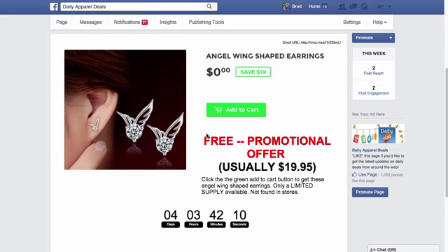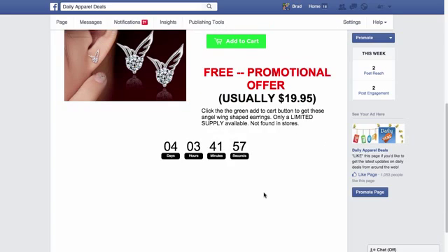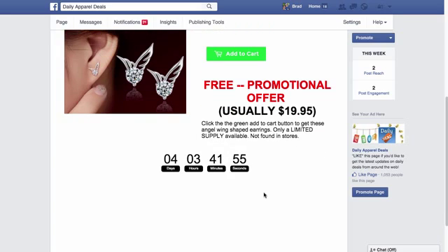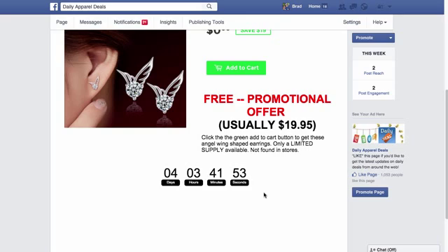Alright, and you guys can see how easy this actually is. Okay, here's the product image, here's our headline, our buy now button, some info on the offer, and a countdown timer for scarcity. Everything that you see on this page was built using Social Suite.